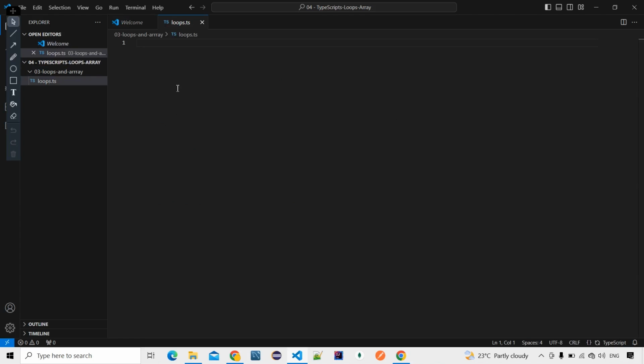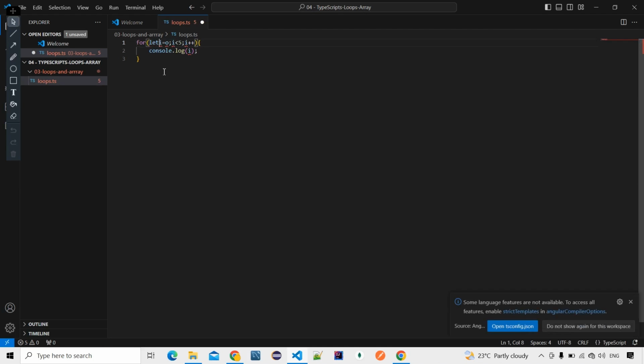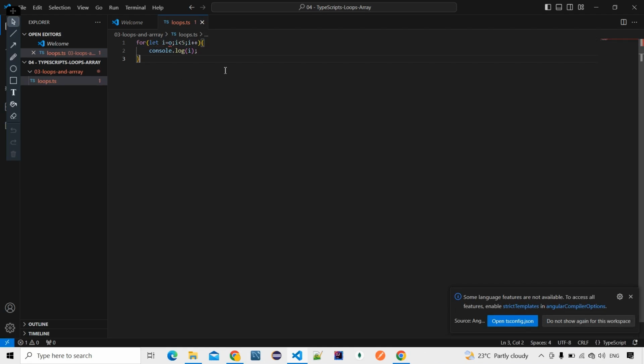Okay guys, the for loop is very simple. i is equal to 0, i is less than 5, i plus plus. Then we console dot log of i. We missed the let keyword, so we define let i here, equal to 0. This is simply a for loop, guys.